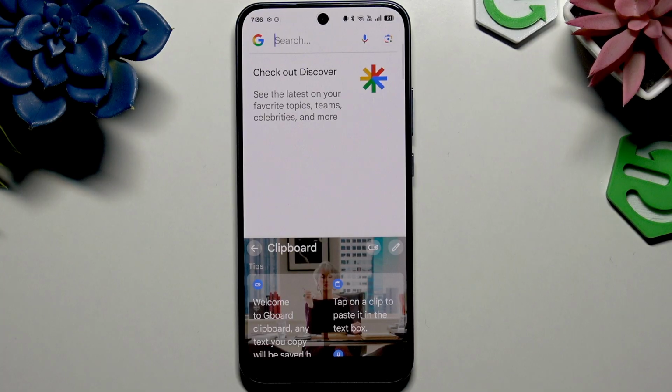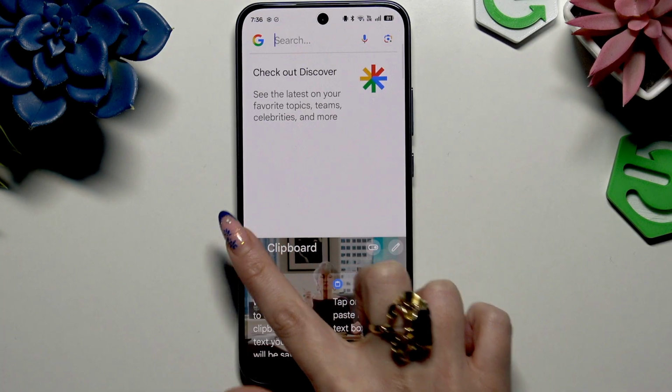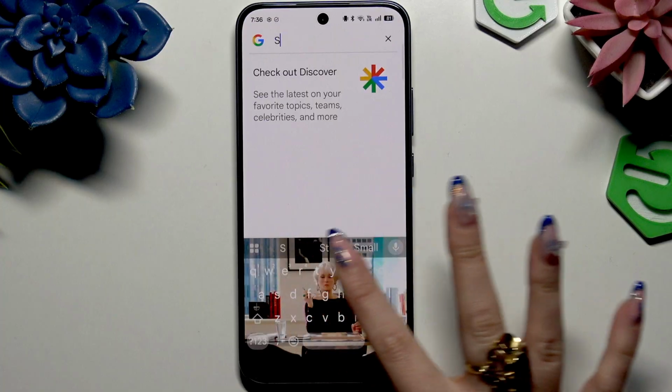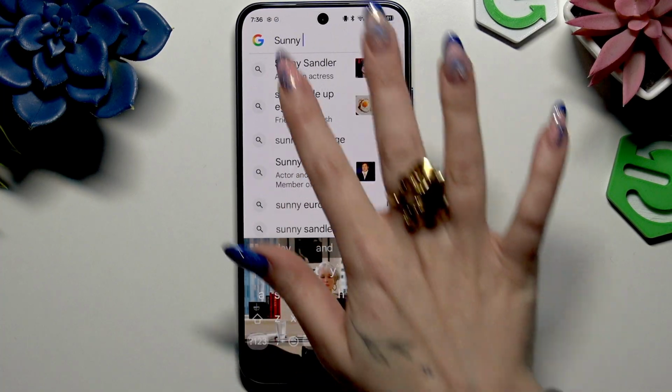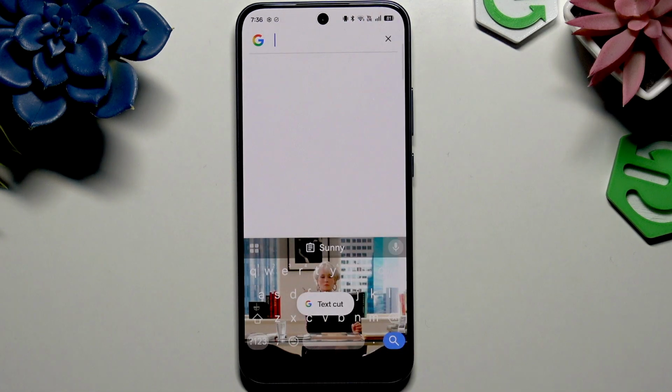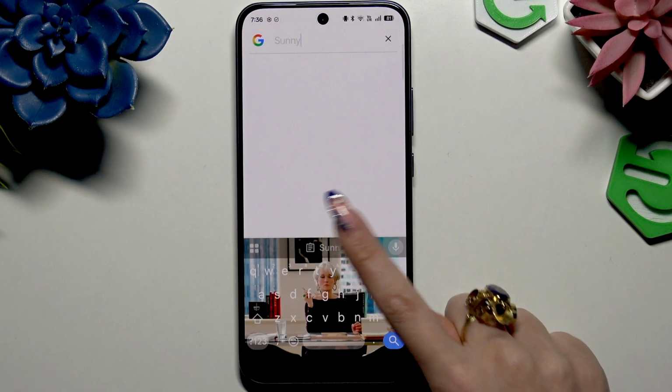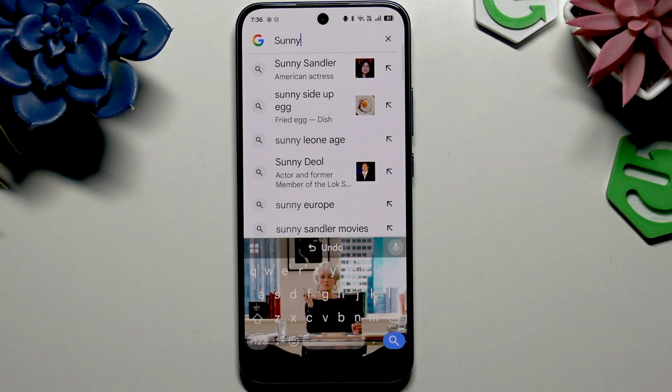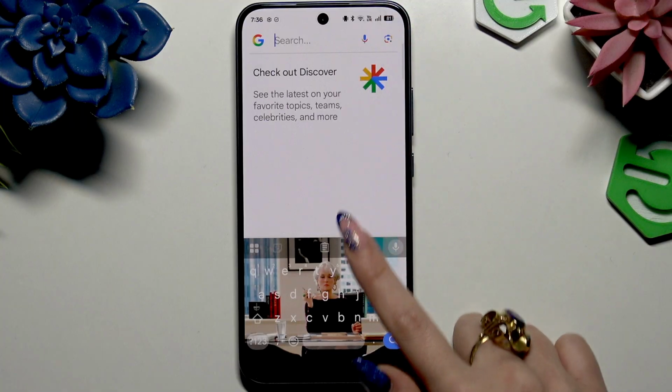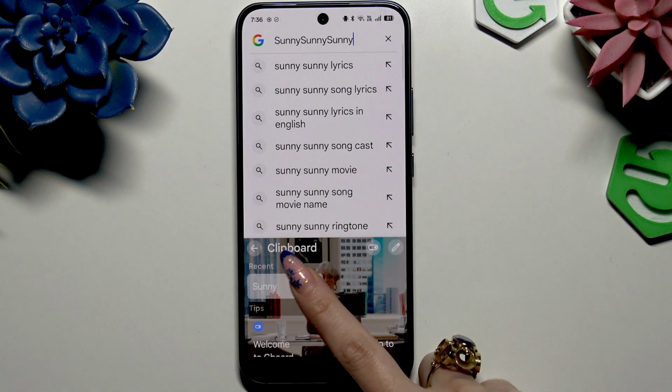Following that, tap on this arrow at the top left one. And to use Clipboard, copy or cut any text. Now to paste it instantly, tap on it at the top of your keyboard. To paste it later on, select Clipboard and tap on your text here.